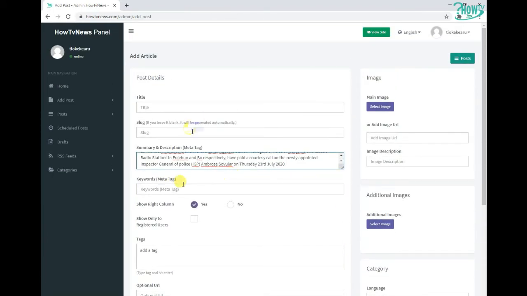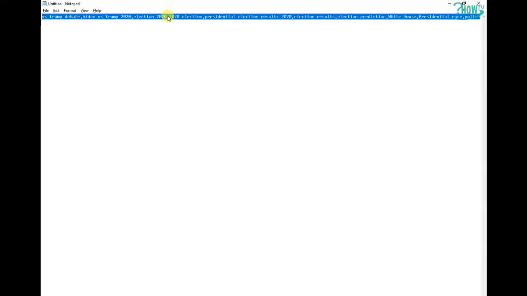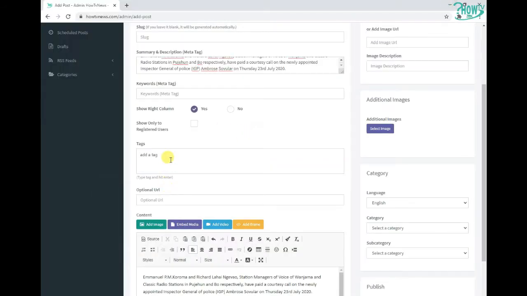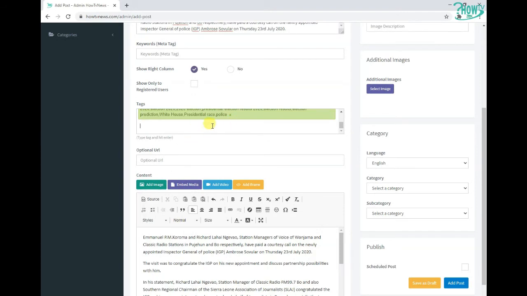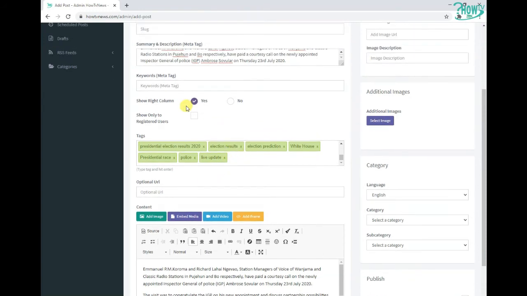So the next thing you are going to do is copy. So we put our tag, paste, space, back. It has to be separated. So we just click back. Or you can simply, for example, I want to add another tag, live updates. Then hit comma. You see, it's very simple for you to add your tag and also your keywords.